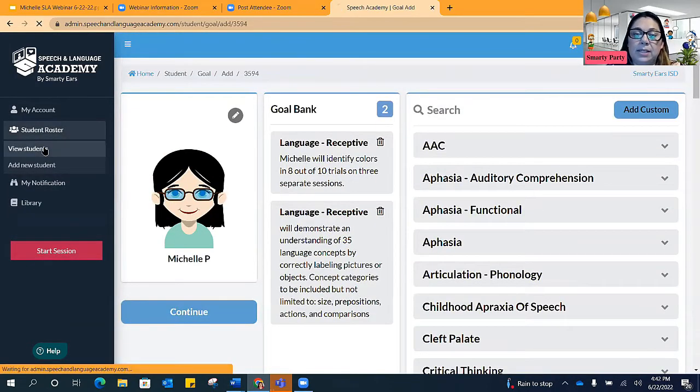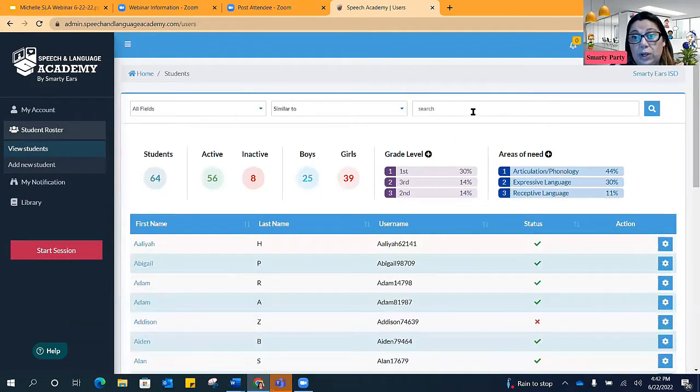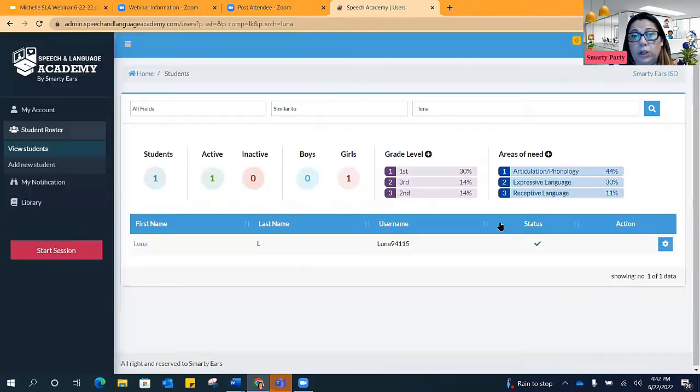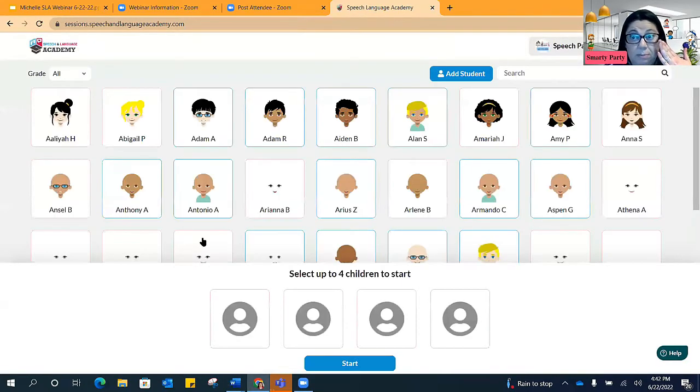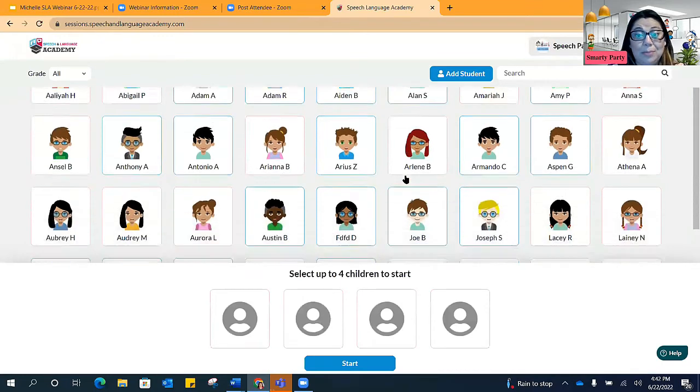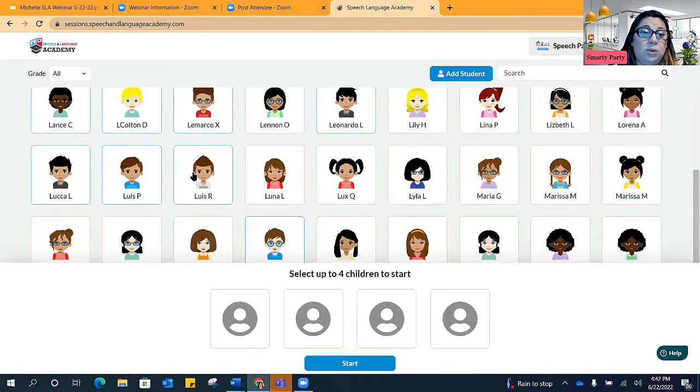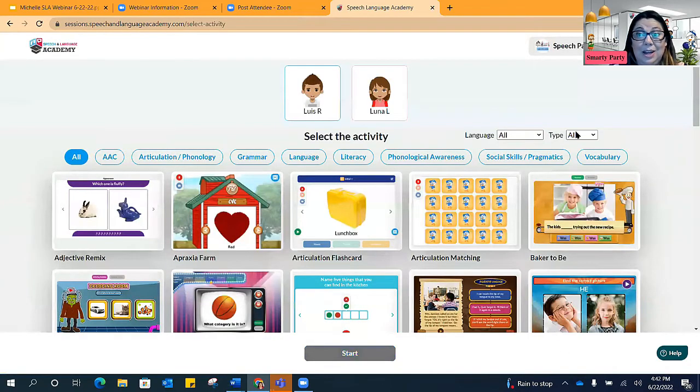So I'm going to go back to my students because I want to show you how this works. You can write the name of the student that you're looking for, or you can search for them. When you're ready to start, you click here, start session. All my caseloads, pictures, their beautiful faces are going to show up. Today I'm going to work with Luis and Luna. You can pick up to 4. You hit start session, and here we are.